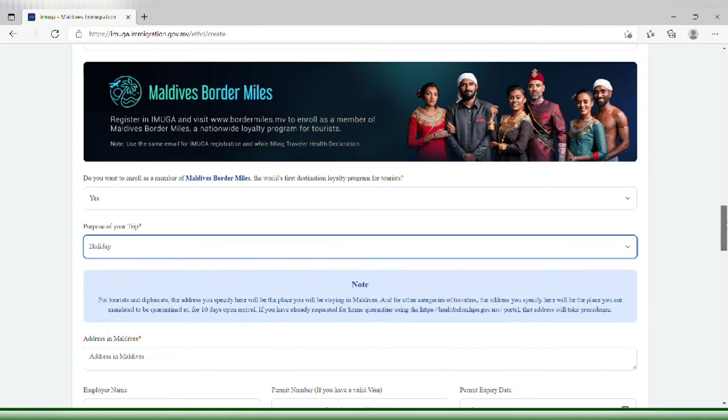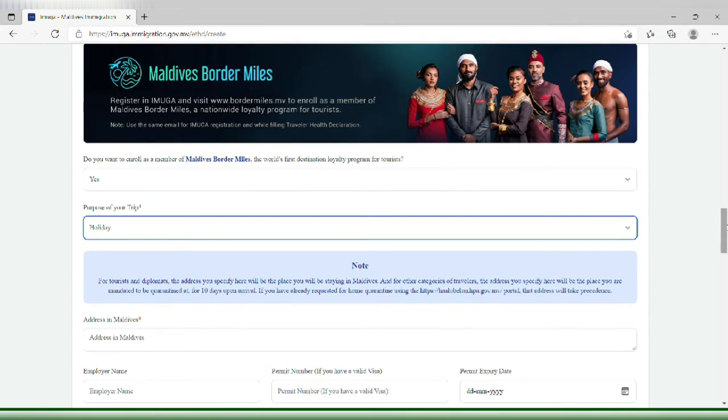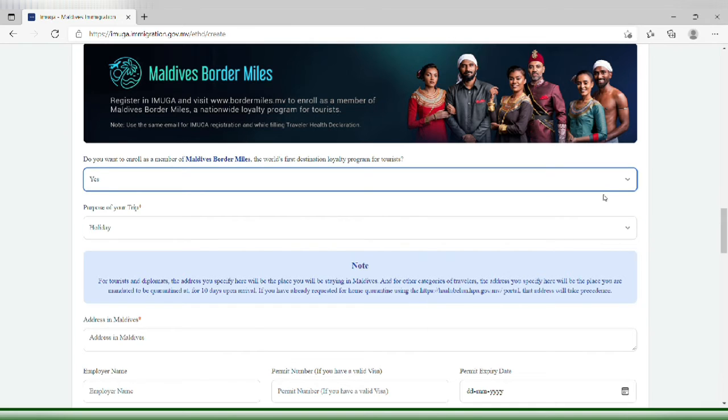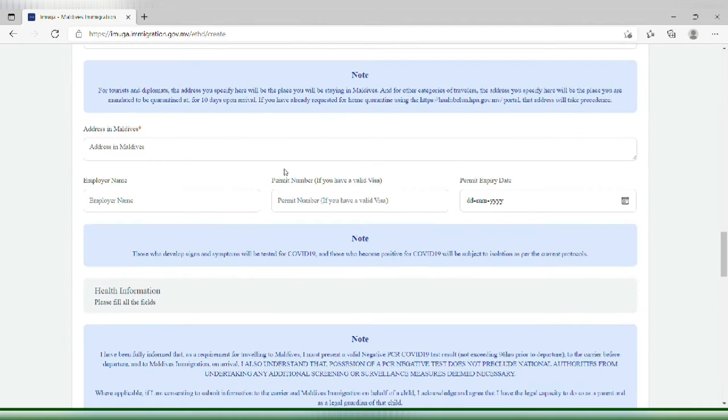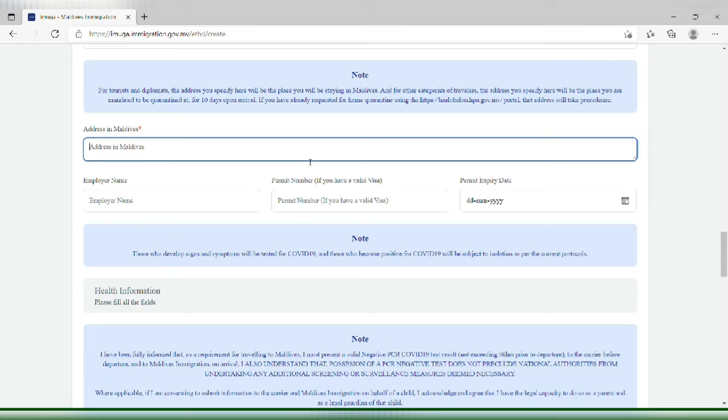Purpose of your trip, holiday. And do you want to enroll as a member of Maldives Border Miles, the world's first destination loyalty program? If you're interested, you can, but it is not mandatory as of now, so you can just select no. Purpose of your trip is holiday.